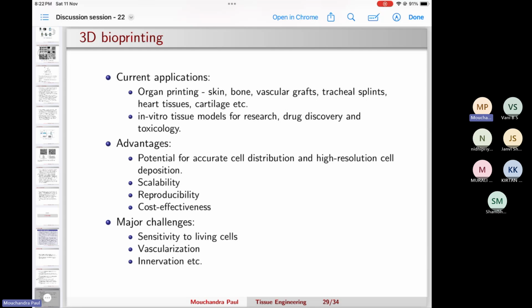organ printing. Means you can make a tissue or a small section of an organ by using 3D bioprinting. And people have already attempted it basically. They have tried to create skin structure, bone, then vascular grafts, then trachea, then heart tissue, cartilage, etc. Liver also, small liver models, etc. So these are all, their bioprinting has been attempted by researchers all over the world.